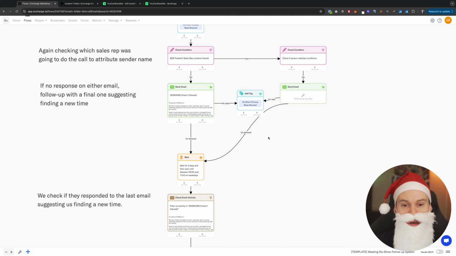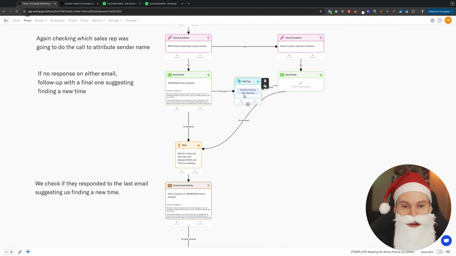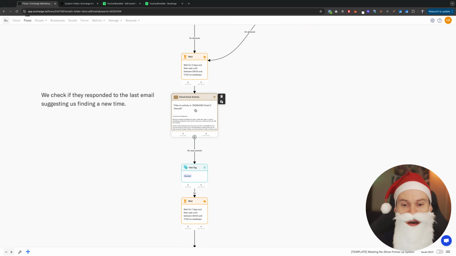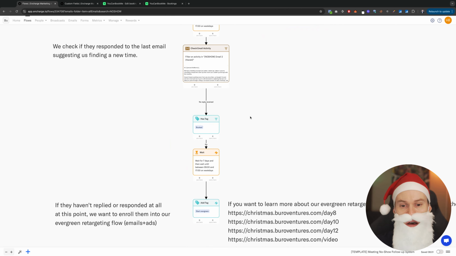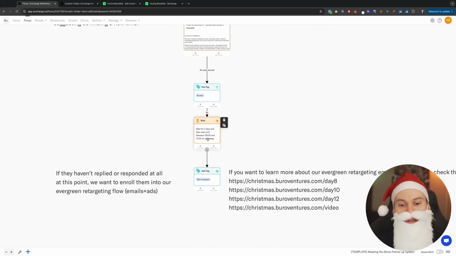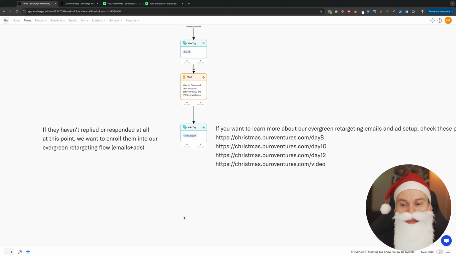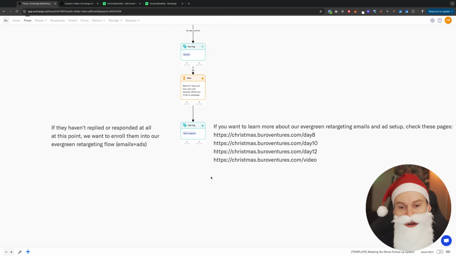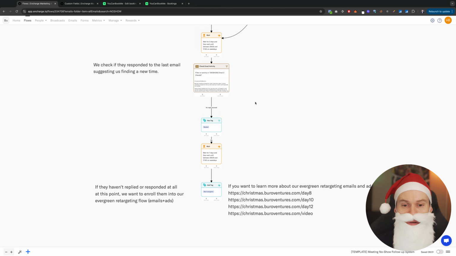And we do the same thing again as with the first email. If they reply to that, they get the time that they replied. We wait 3 days. We check if they have replied to that specific email. If they haven't, we check if they've booked. And if they haven't booked, we wait 7 days, and that's when we enroll people into our evergreen retargeting flow of emails and ads. So that's really the setup and the flow.